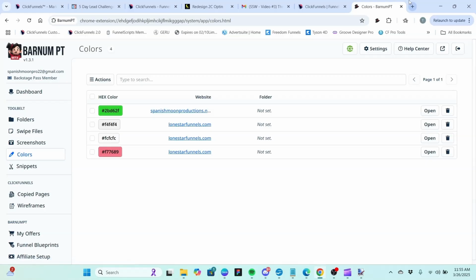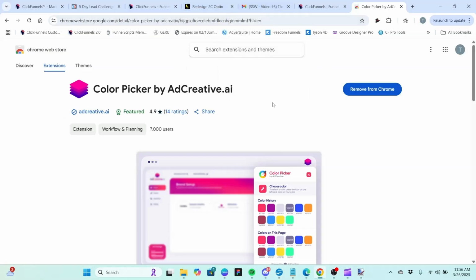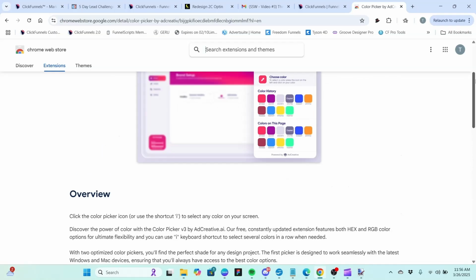So what I would like is just one tool that does one thing and gets me the hex code for a color. As I said, there are several of these in the Google Chrome store, and the one I tried out after the color picker eyedropper was removed from the Google Chrome store was this one called the Color Picker by Ad Creative.ai. And I liked it so much I've been using it ever since. You can download it for free from the Chrome Web Store. It has 4.9 out of 5 ratings, so getting good reviews.